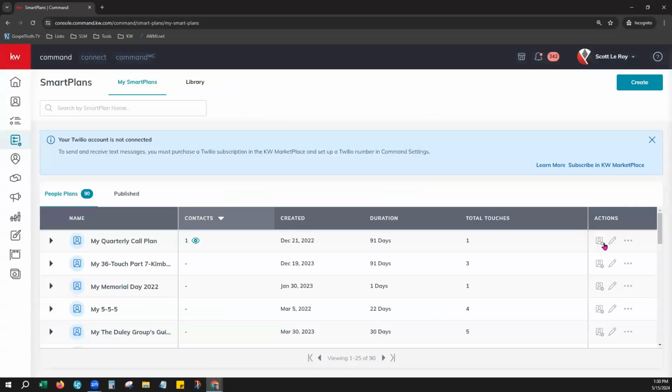Cancel out. Also, a pencil to edit it. I'll show you this in detail in just a little bit. I want to show you how to create one from scratch first, so then the editing process will make a little more sense. And then you have 3 dots over here on the right where you can actually make a copy of that Smart Plan if you would like. You can publish it to the library like we mentioned before, or you can delete that Smart Plan.